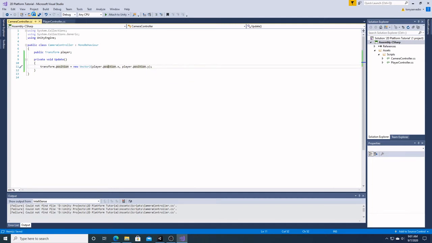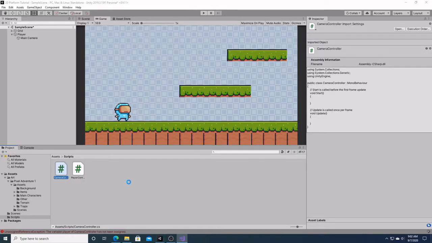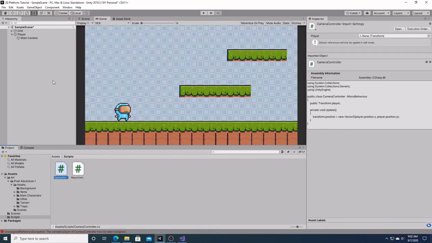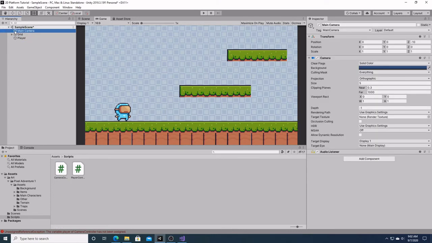We're going to hit save. And we're going to go back into our editor, and we're going to let it compile. And the first thing we're going to do is click on our camera here. We're going to bring it up. See that little blue line? We're going to bring it all the way up to the top there, and that's going to help unparent our camera from the player. So now it's separate.